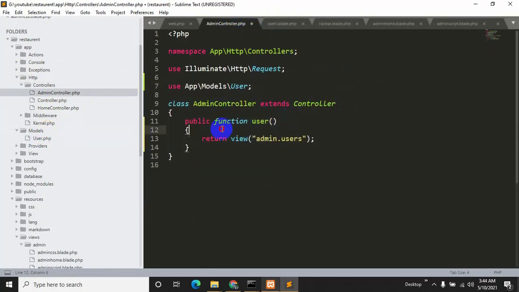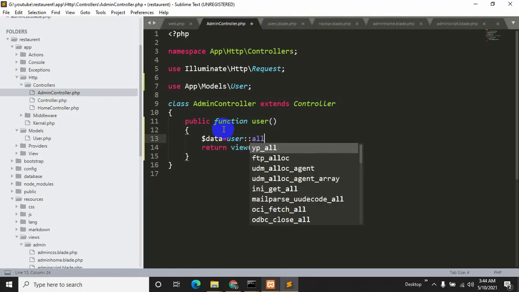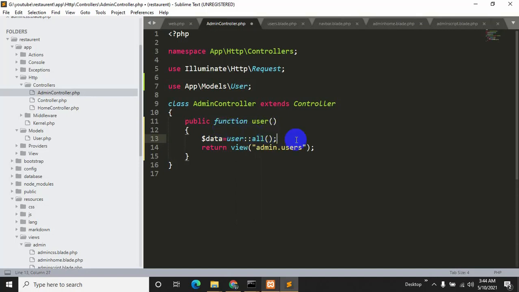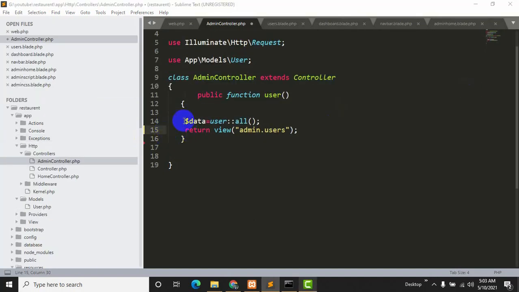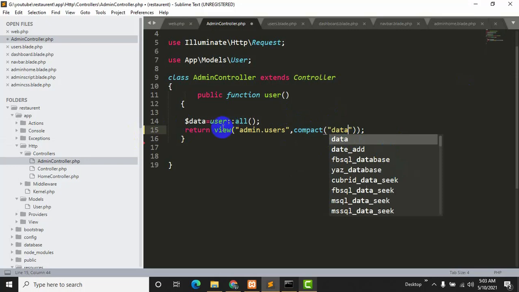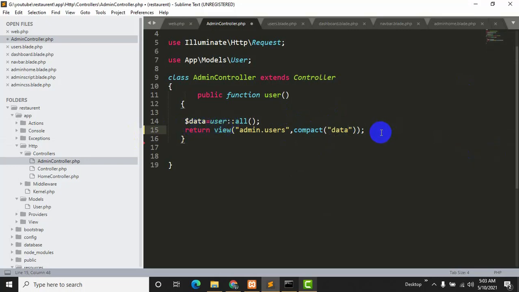Okay, so now we need to declare a variable. You can declare any variable you want. I am just naming it $data equal user, then this sign all. Okay, then we'll just give a comma over here, and we'll say compact, then first bracket, and inside it double quotation, and we'll say over here data. Okay, only data. Okay, then let's save it.